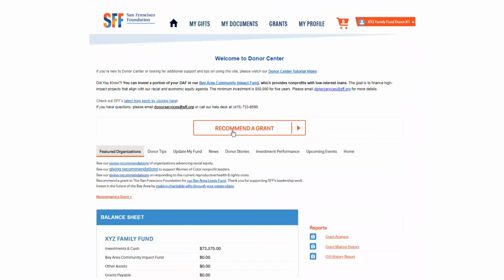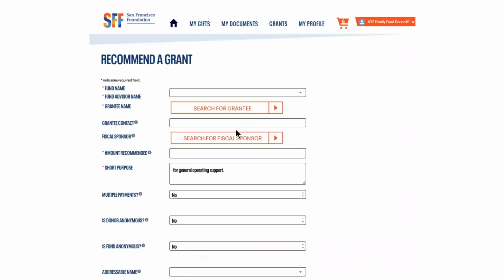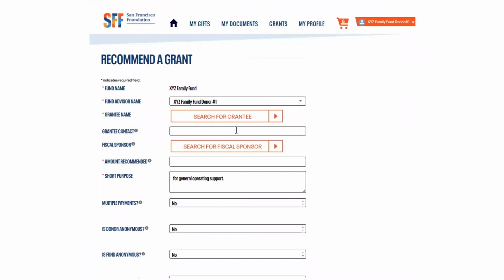Back on the home page, the white and red Recommend a Grant button is a quick link to make a grant recommendation. To recommend a grant, click on the button. A new screen will appear with your fund name and advisor name pre-populated. If there is more than one advisor on your fund, you can change the names by clicking on the drop-down menu.